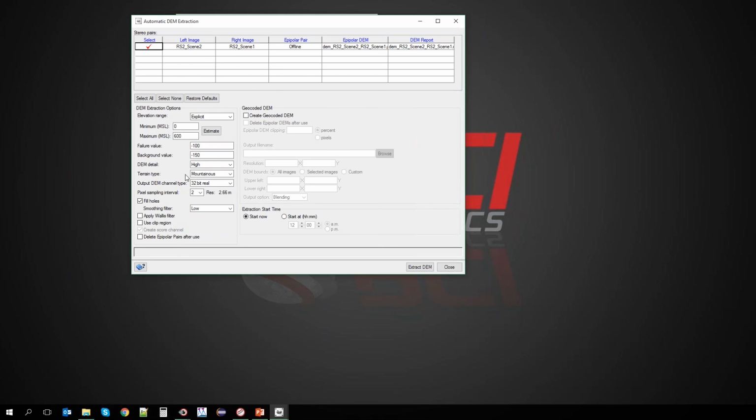The last parameter I'm going to want to specify is a smoothing filter. And I'm going to set this to medium. Quite often you'll notice that radar DEMs will be a little bumpy and have some pits. So I'm going to use a medium filter to try and resolve those pits and bumps.